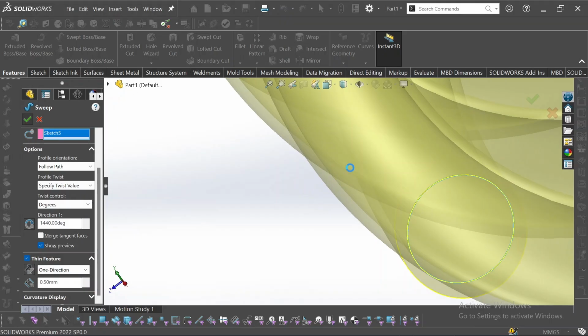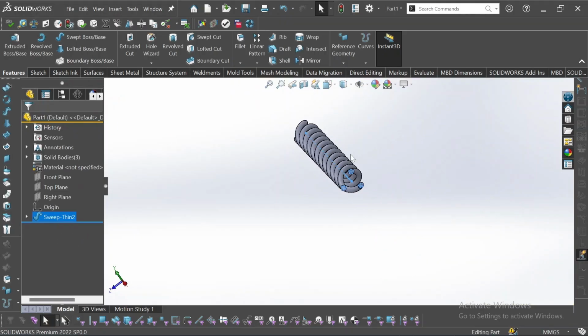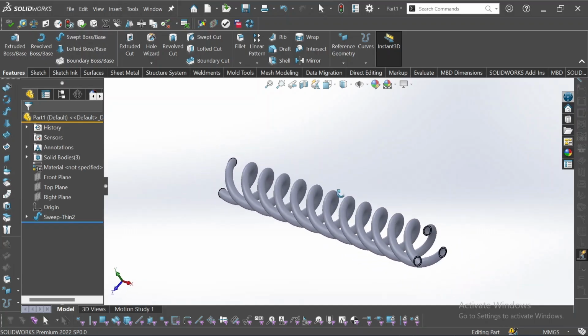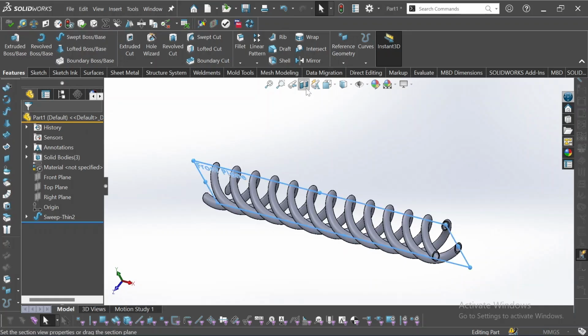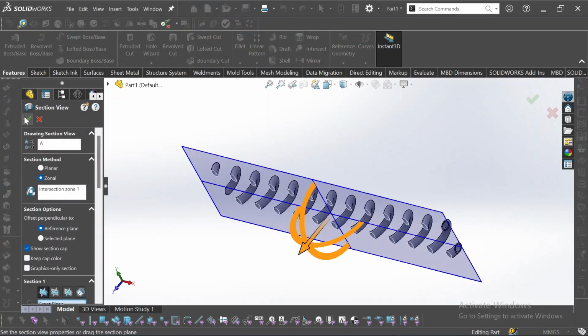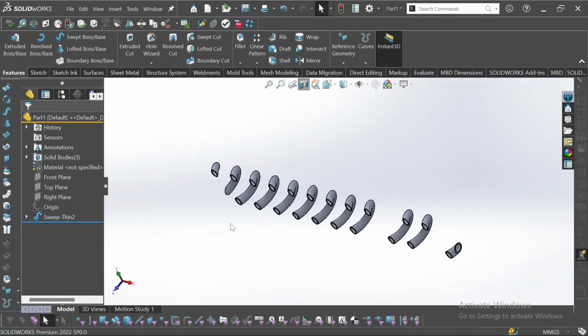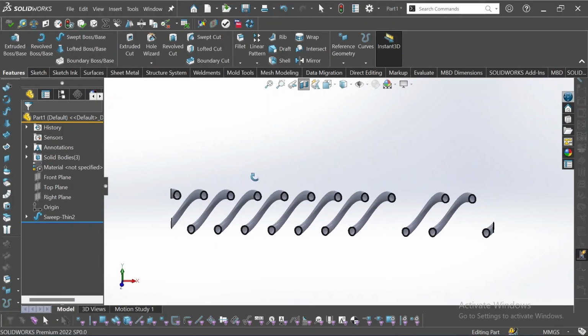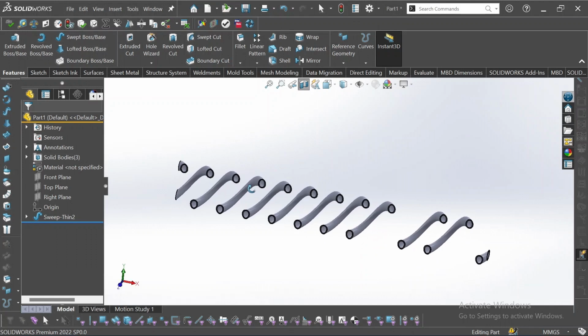So if you click OK, you have this body, and you can view the cross-sectional area this way. And you see, very, very easy to understand.